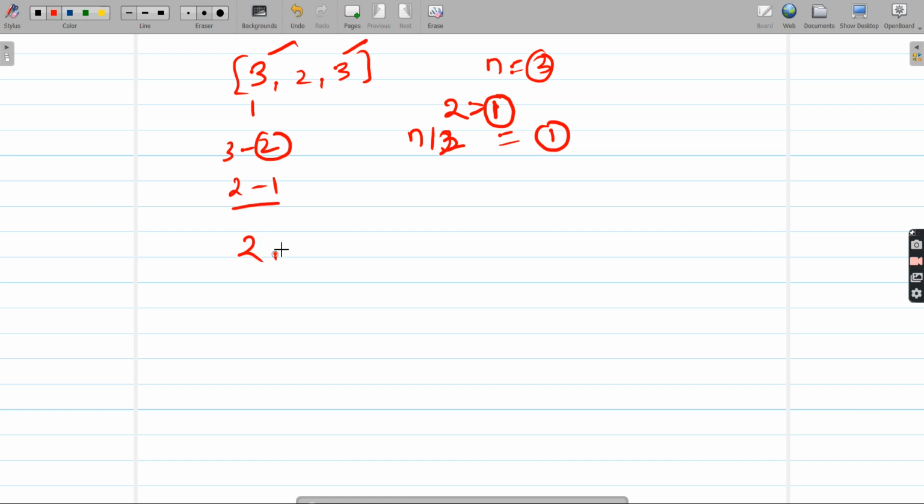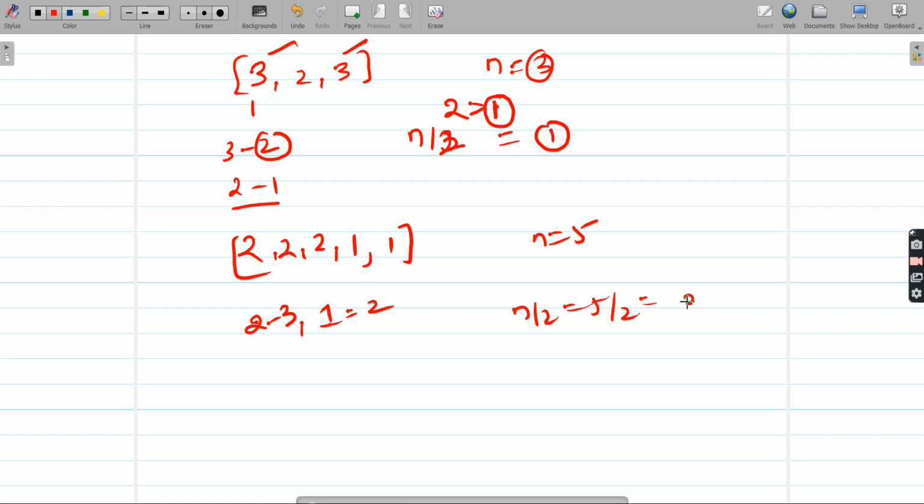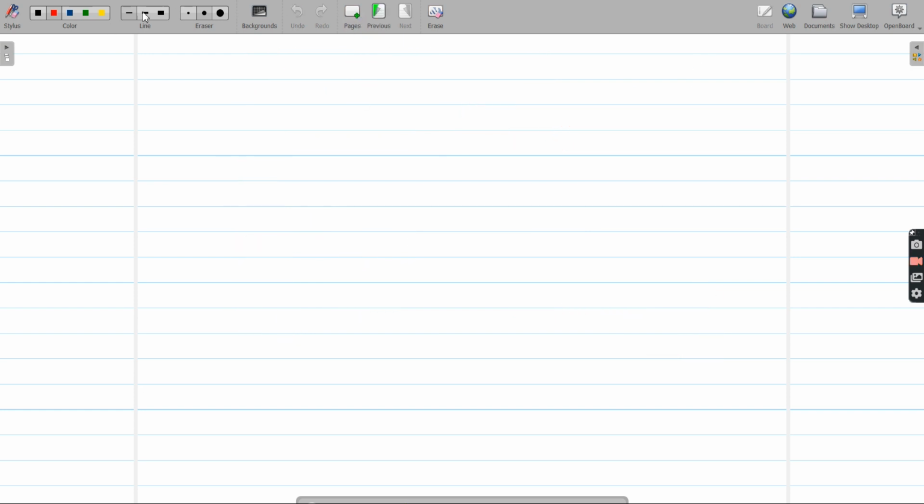If you have another input, something like 2, 2, 1, 1, 2, here the n value is 5 and 2 occurred 3 times, 1 occurred 2 times. n by 2, that is 5 by 2, is nothing but 2. So here 2 occurred 3 times, which is greater than 2, so you need to return the output as 2. I hope you understood the problem statement. Let's try to see how we can solve it.